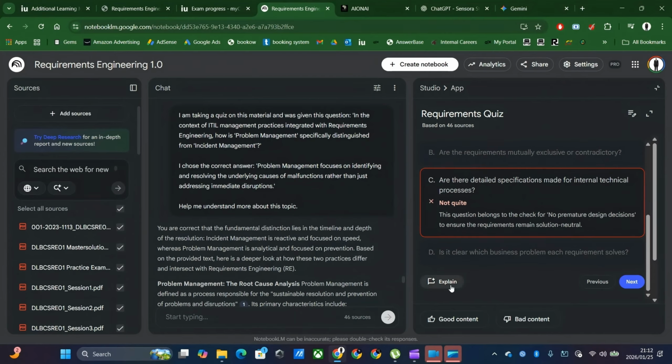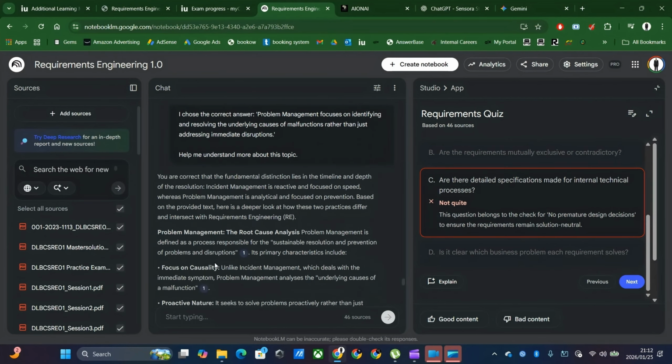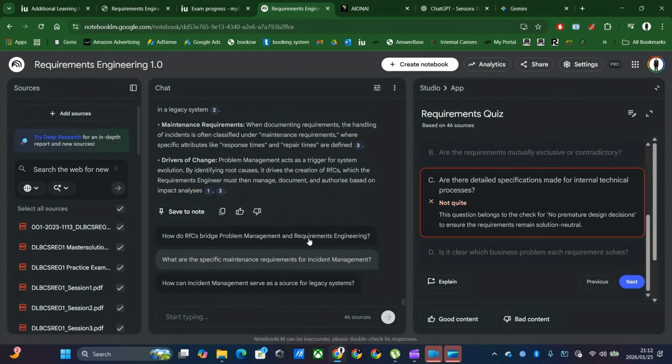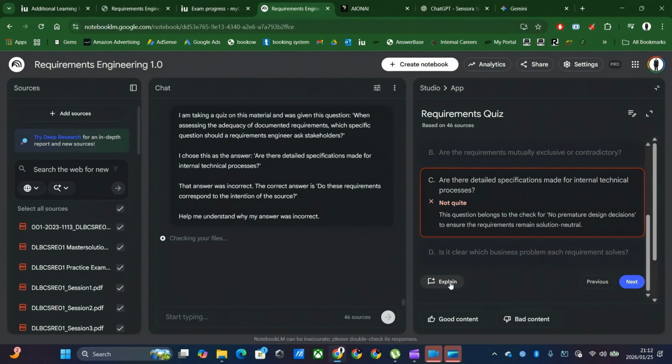You can hit explain. I'll hit explain, but this is the explanation for the other one. You are correct that the fundamental distinction lies in the timeline. It gives you a deep dive in what you asked to explain, right? So let's explain this wrong one that we got.